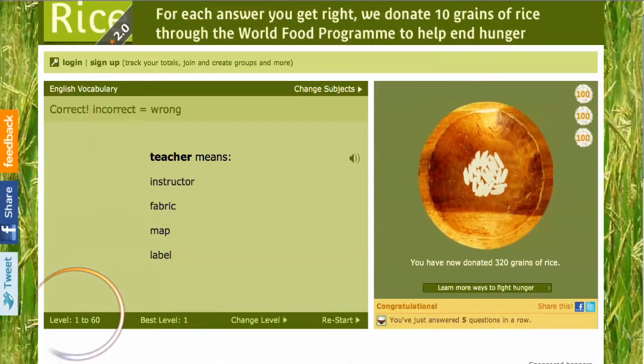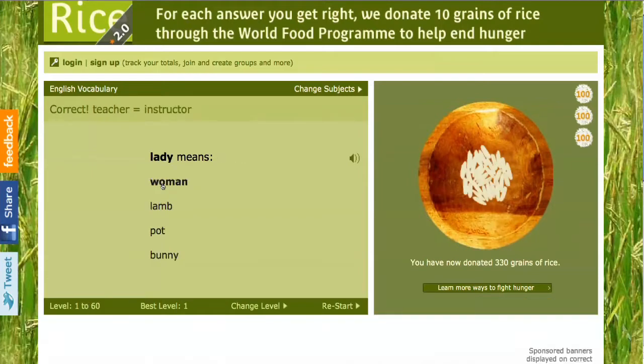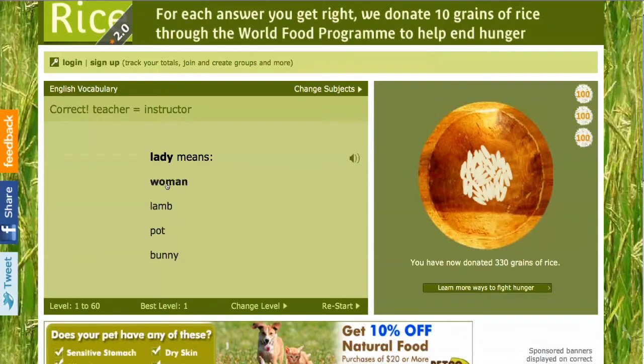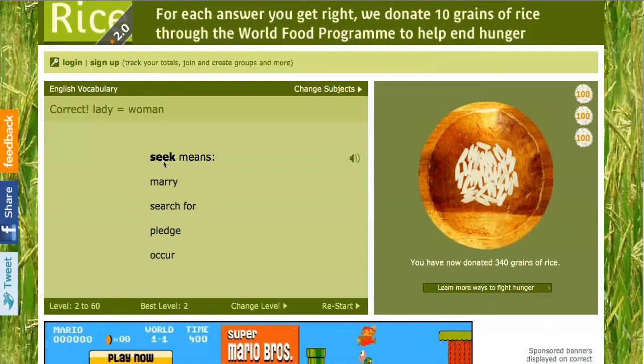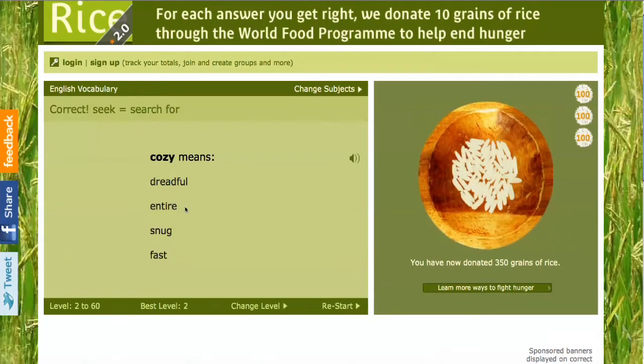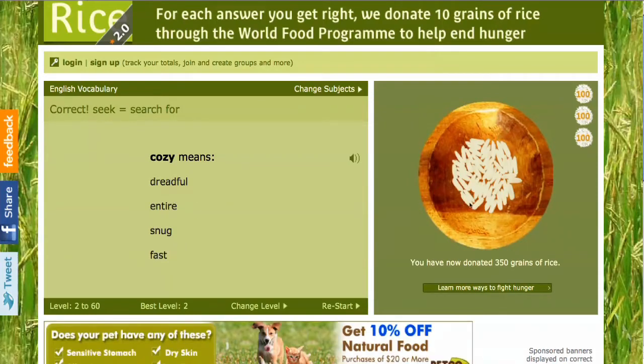And you can see down here there's 60 levels. And these get very, very hard. But the nice thing about it is that they're differentiated. So if I keep getting these right, it's going to move me up to another level. If I get it wrong, it'll move me down a level. And I continue to accumulate grains of rice. And you can also click right here, and it will read it out loud for you. So that's kind of nice.